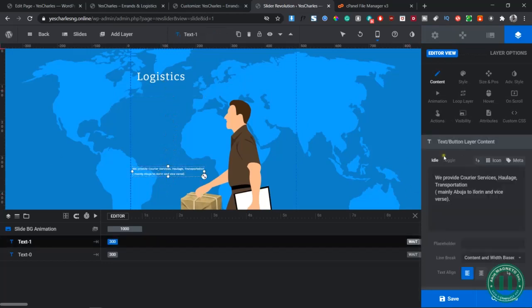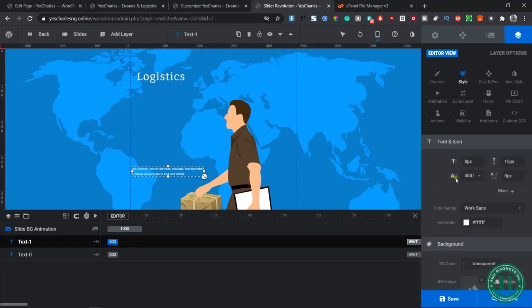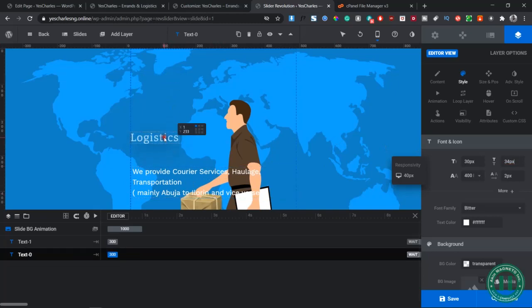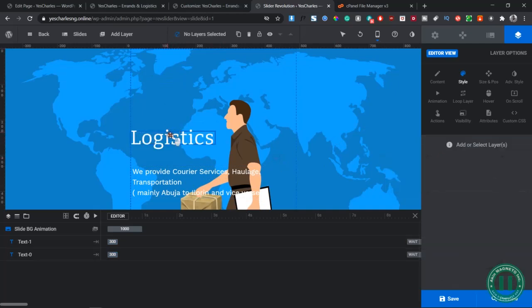Okay, bring this down and change the style. Let's say 24 pixels. Okay, let's say 20 pixels. But mind you, the line height should be increased as well. Let's say 30. Okay, so logistics, mind you, it has to be big as well. So let's say 55 pixels. Okay, I like this.